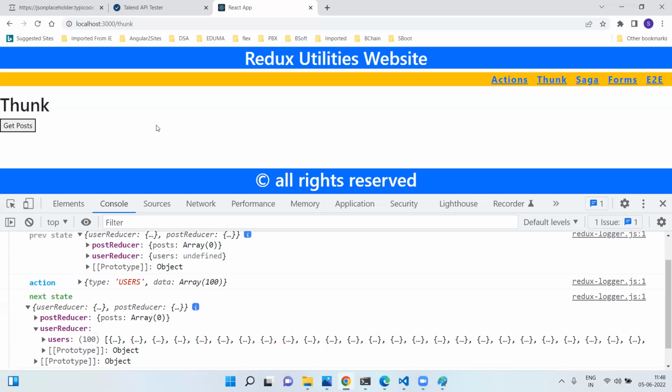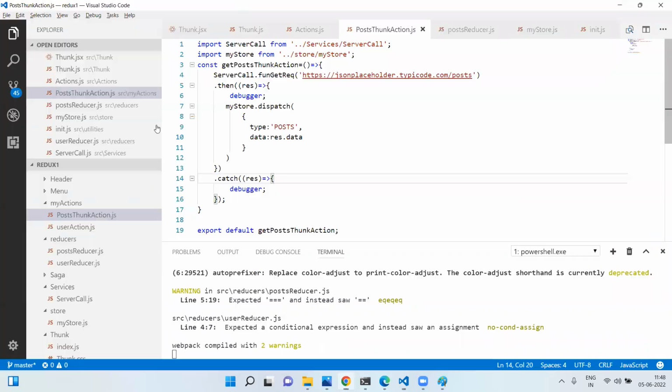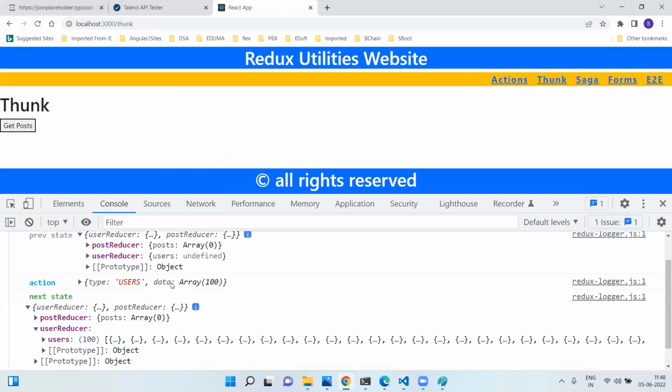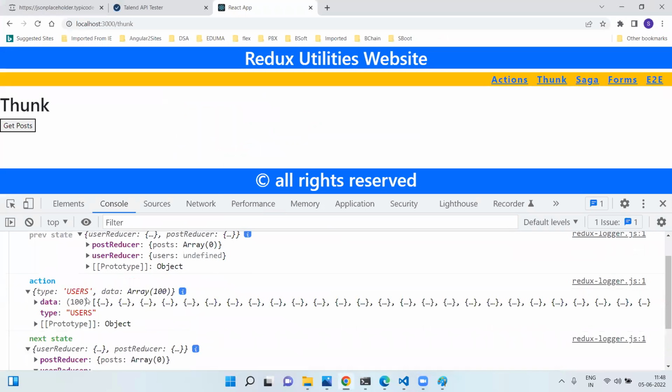So now what are you supposed to do? Here the type is post. Here this is data. Yes or no? Now if you go to the post reducer, this is the post reducer. If action type equals post, yes or no, then what is it returning? It is returning the state, but it is not returning the right type. This is returning for this action. Action type is going as user data. Why is it going as user data?